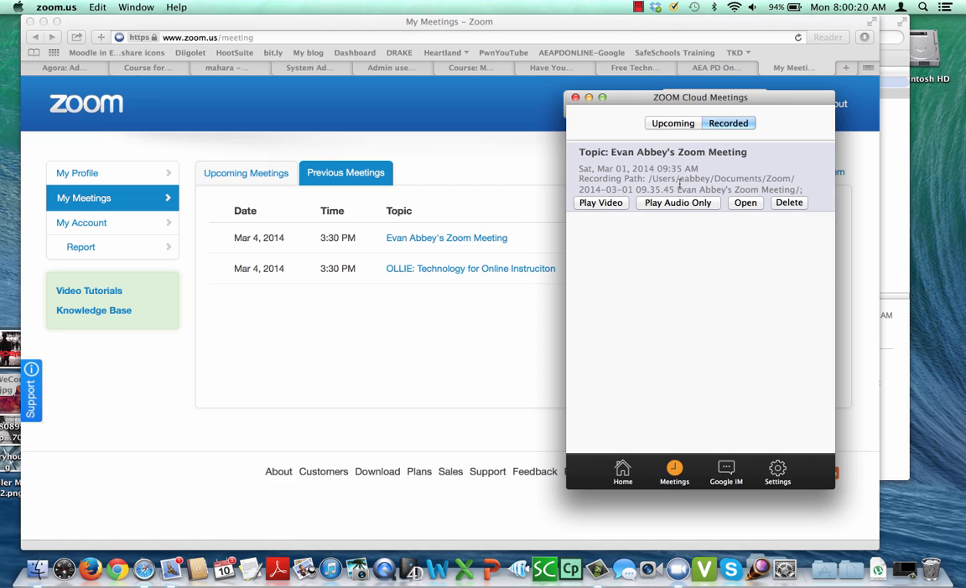Note, when it makes a recording, it records both video and audio. And so you can actually play either. The video has audio in it, but the audio is a nice smaller file version. And a lot of people, once they record a meeting, really don't want to see the video for it because it's a lot of talking heads. So they just want the audio.